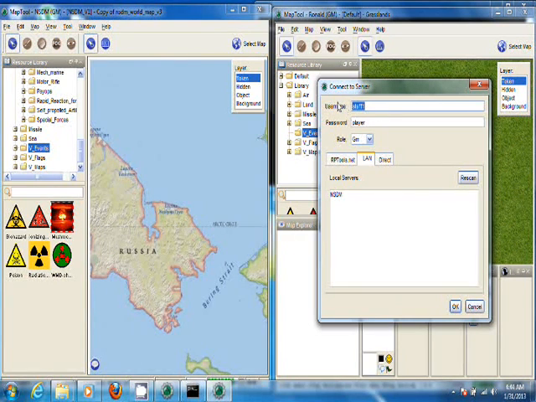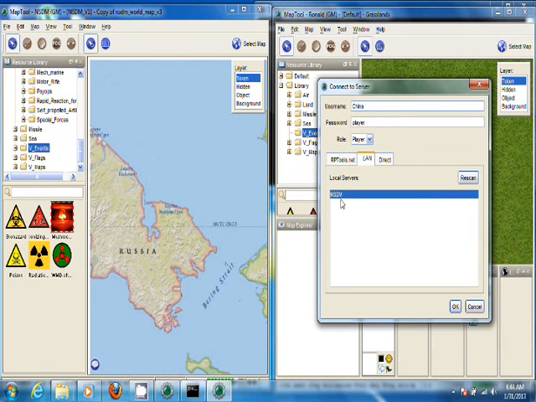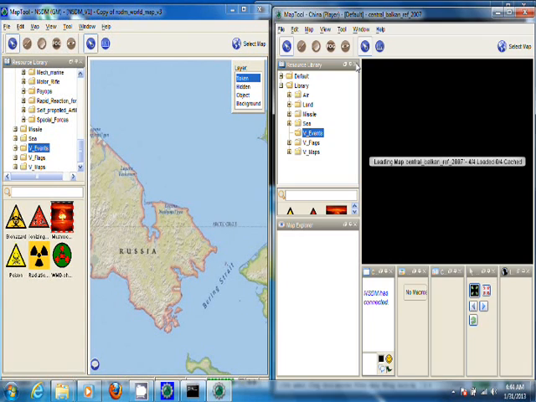And we'll type in China and select the server. And now we're connecting. I'll go ahead and close all of these windows. As a player, I don't need them.